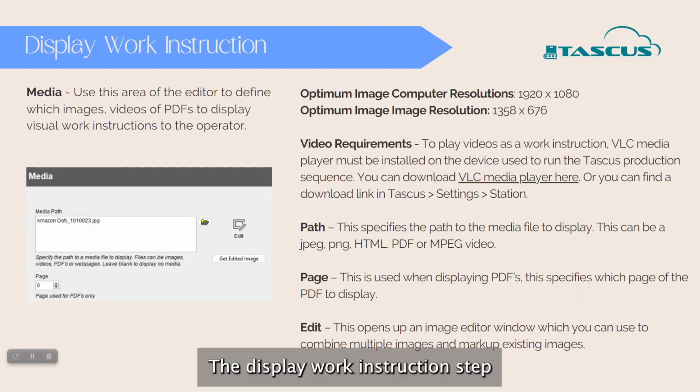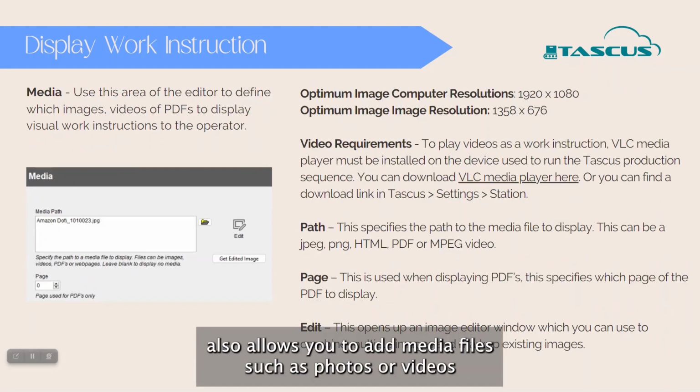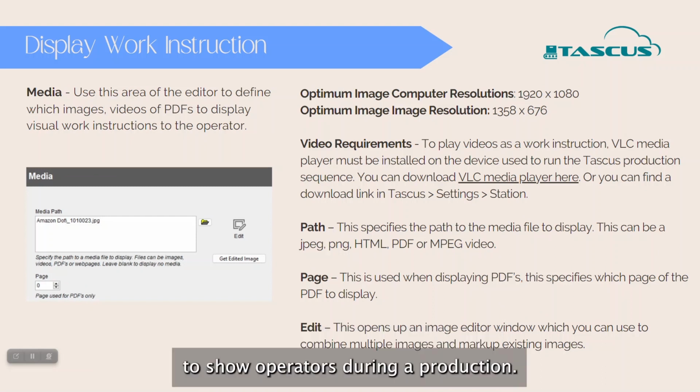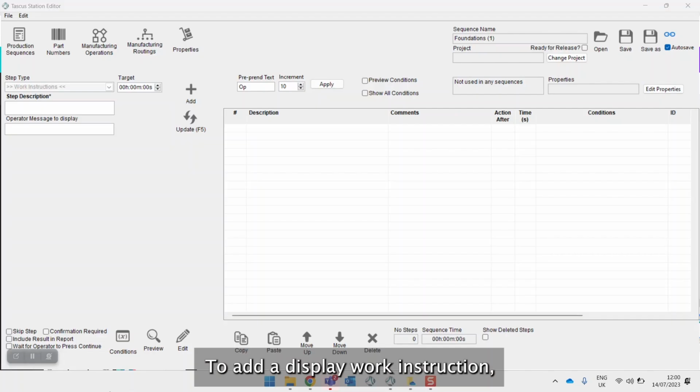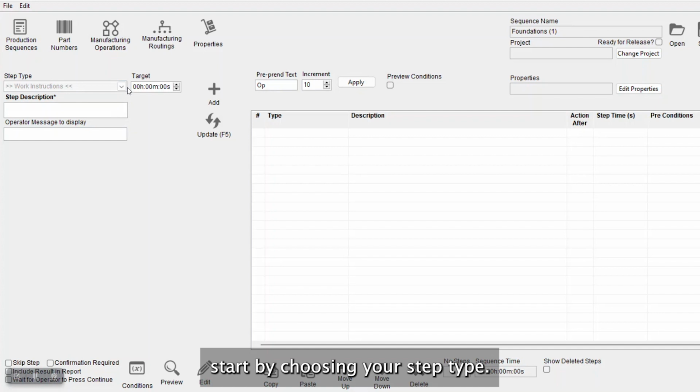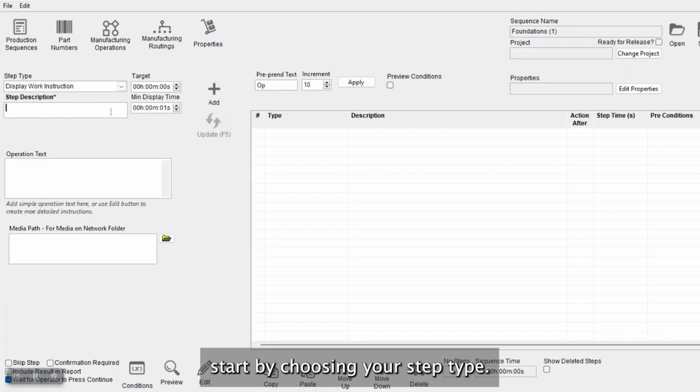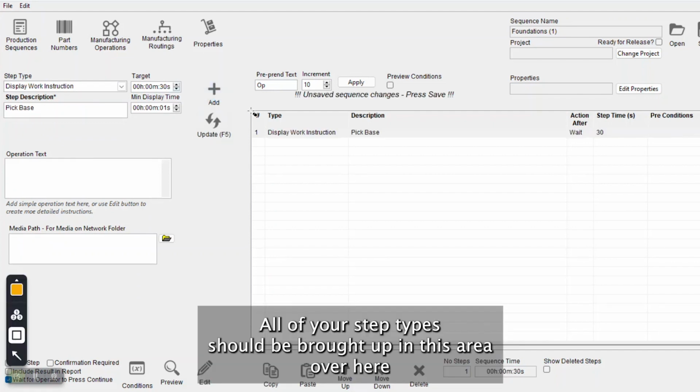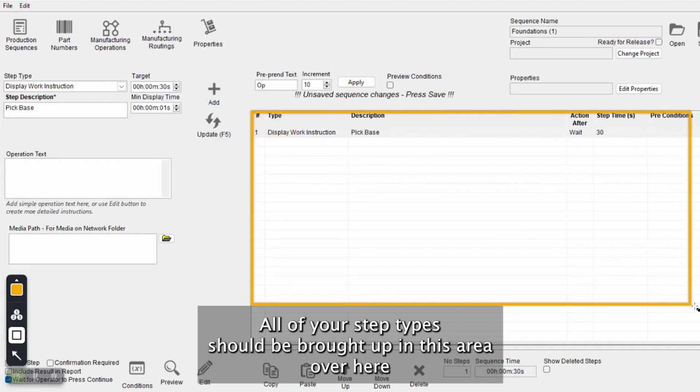The display work instruction step also allows you to add media files such as photos or videos to show operators during a production. To add a display work instruction, start by choosing your step type, create a step description, choose a target time, and select Add. All of your step types should be brought up in this area over here.